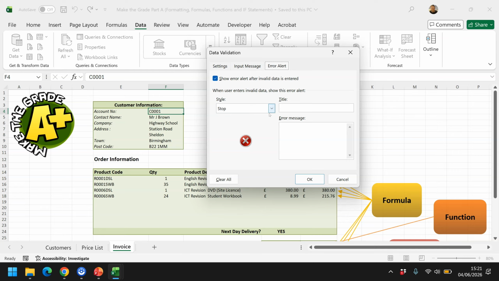So it can be a stop sign which appears on there, a warning sign, or an information sign. I like stop, it's quite impactful, isn't it? So I'm going to type in error. And in fact, I'm actually going to just copy that just to remind them that you are supposed to only type bits with 5 characters long.